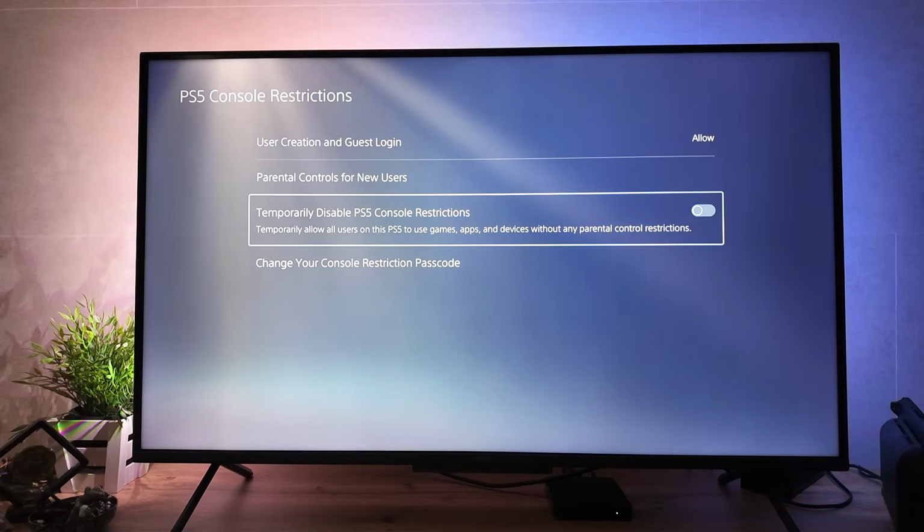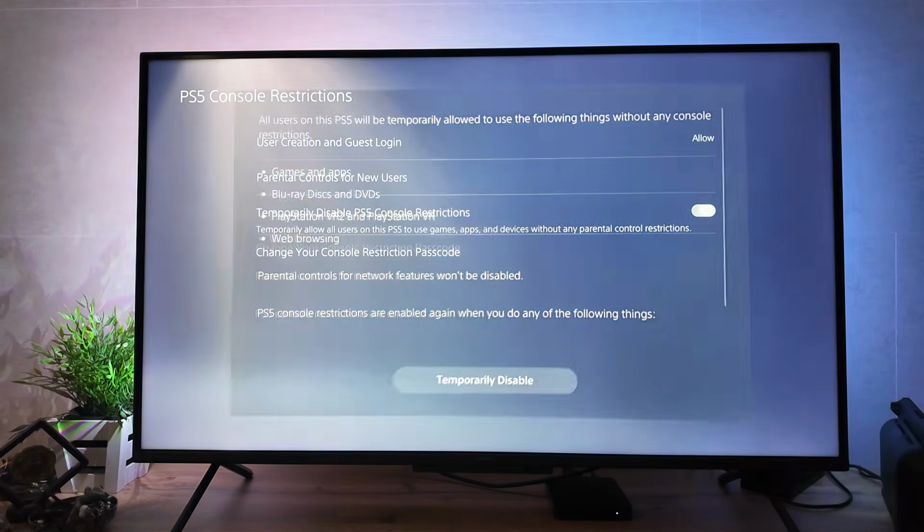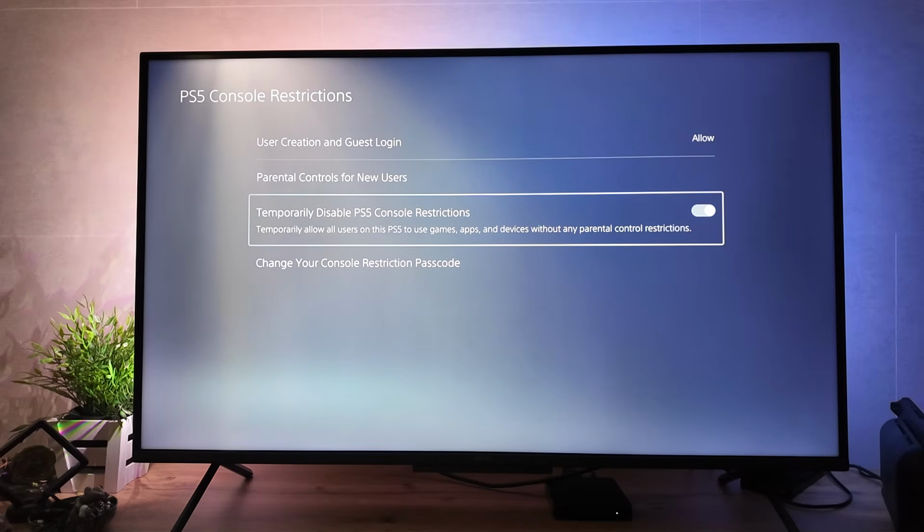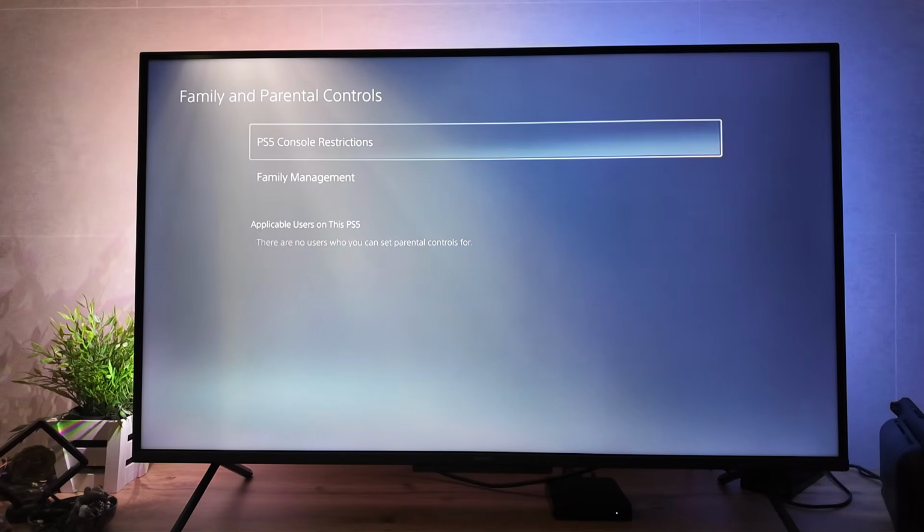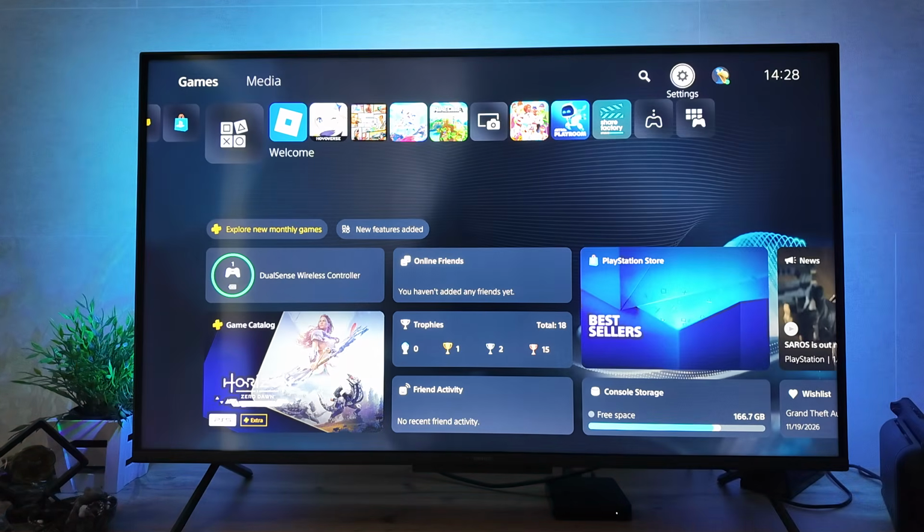And now what you want to do is to toggle this temporarily disable PS5 console restrictions, and you will temporarily disable this. Okay, so that's going to be the first method. If you're still getting restricted, then it means that you have been banned.